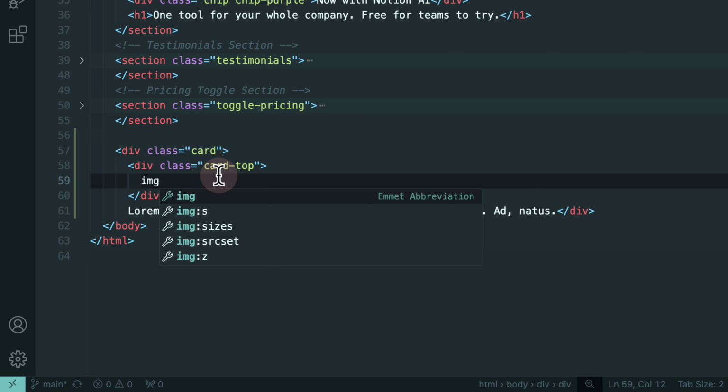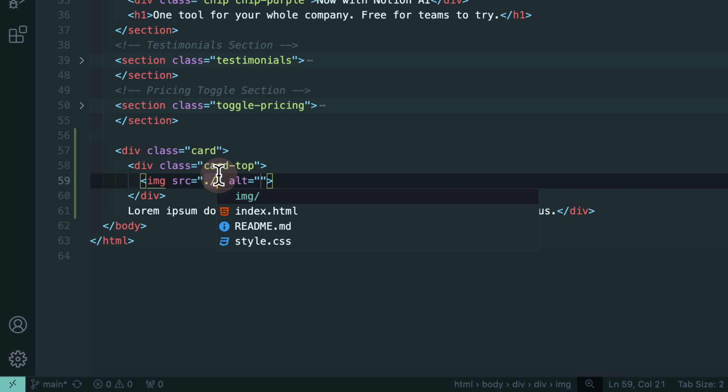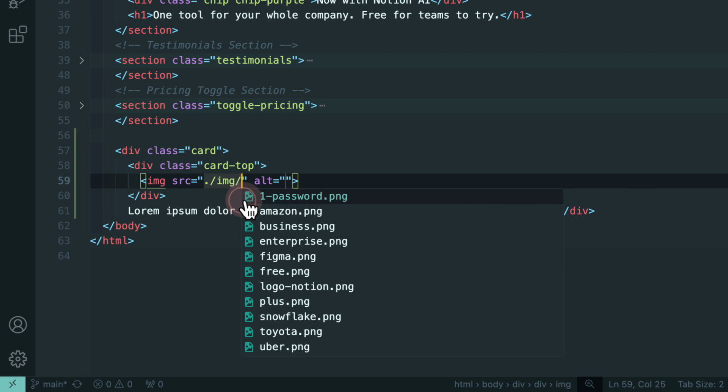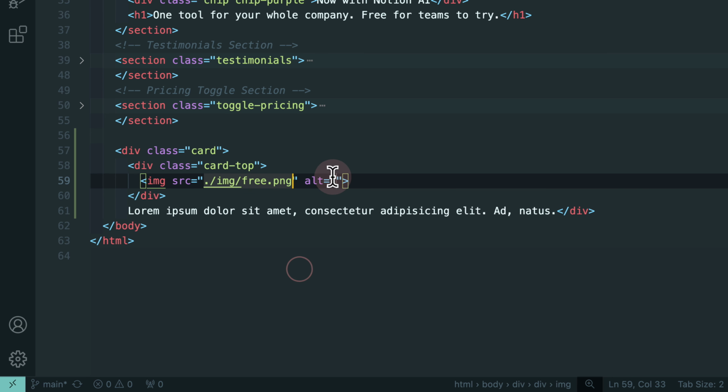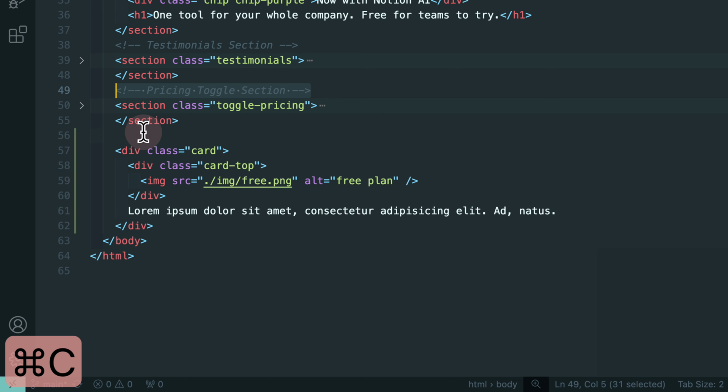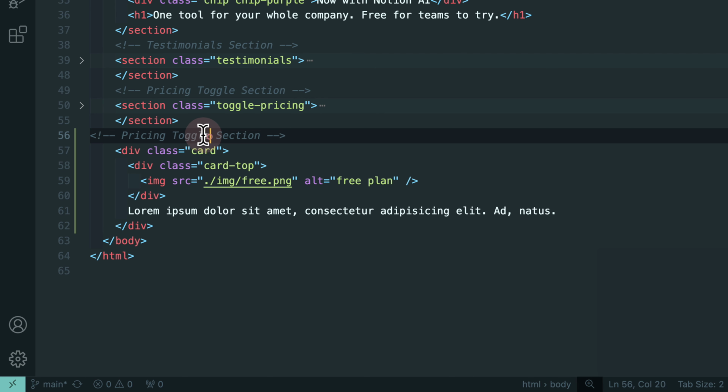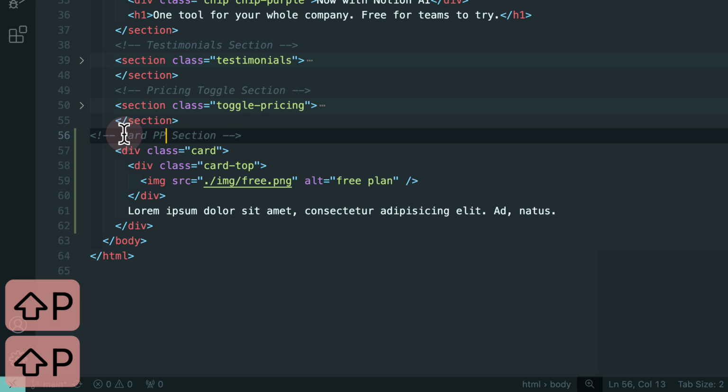So here we'll just add img and the /, go to the img folder and add the free plan. So here we just write free plan, save this. Also, to make it easier, we can copy the comment and add the card section here, card pricing.